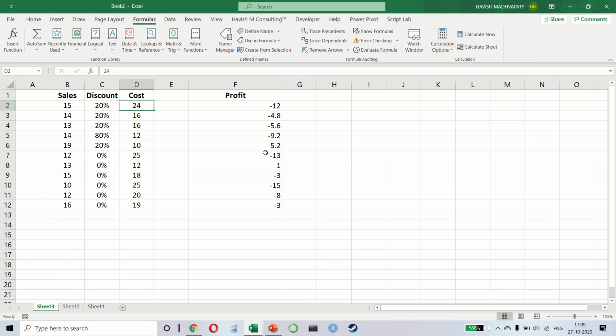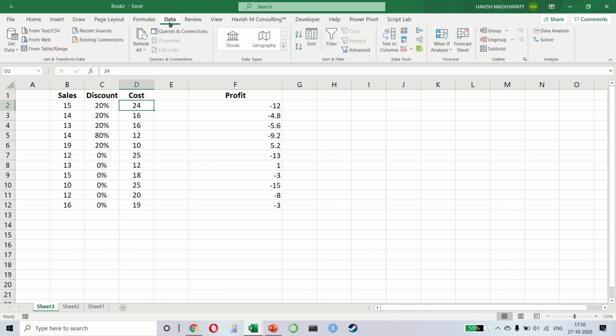Excellent. So we have seen the Formulas tab, everyone. And in the next lecture, we will look at the Data tab.